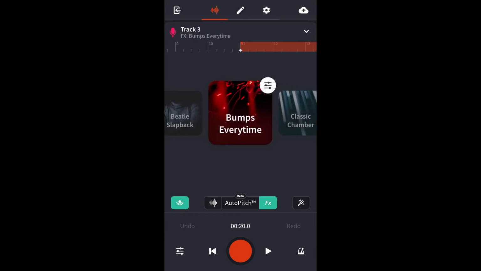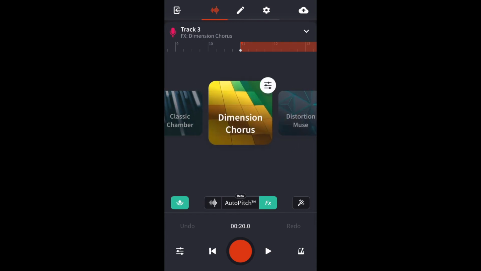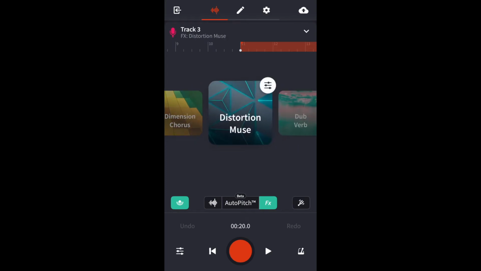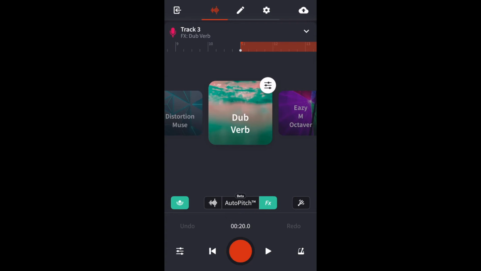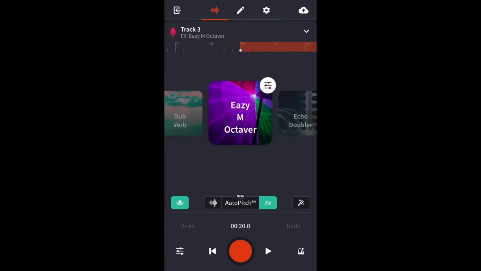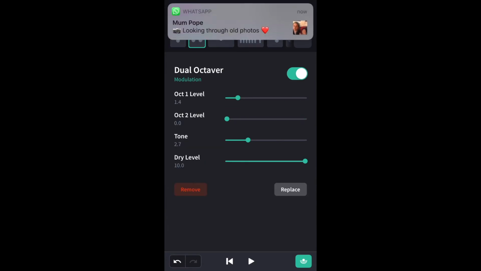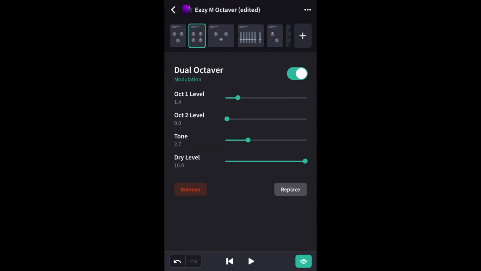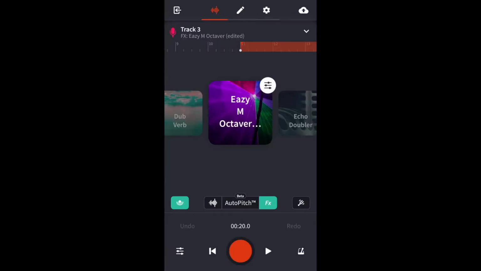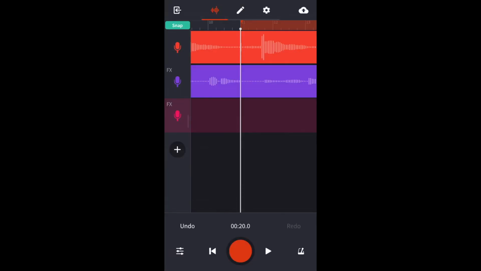With input monitoring on, I can sing and pan through the different effects and hear my vocal change as I go along. This is just a nice way to determine which effects you like and which ones you will use for your recording. I like this effect. This is the dual octaver and it has that octave drop and the one on the top, which is really commonly used now in a lot of modern pop production. But yeah, that is definitely one of my favourite effects that it comes with.